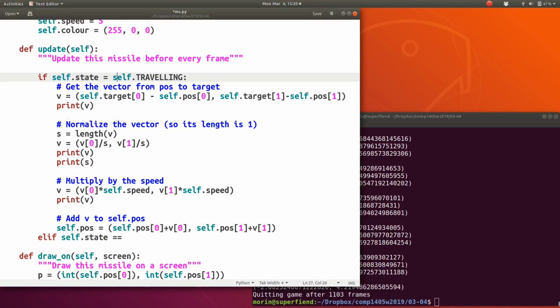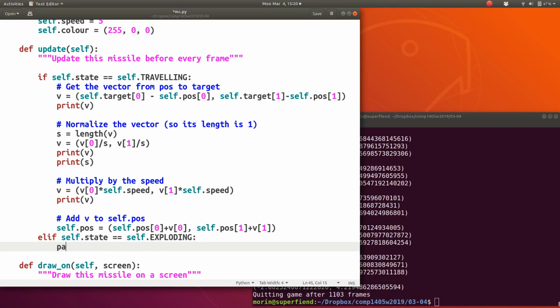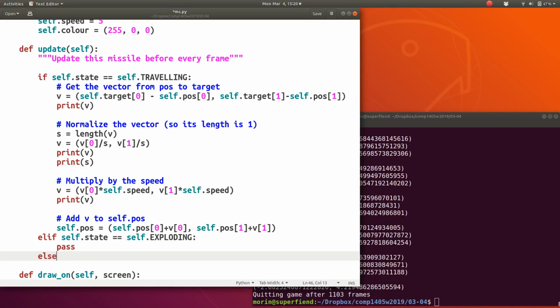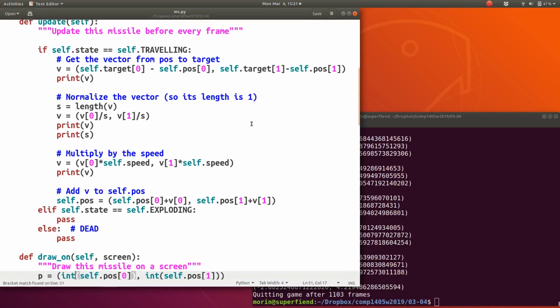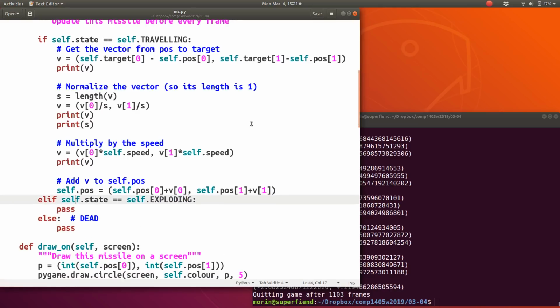And that should be an equality test. If the state is exploding, then we should do something else that we'll have to figure out shortly. And otherwise, the state is dead, then we won't really do anything. There's nothing to do to update a dead missile.